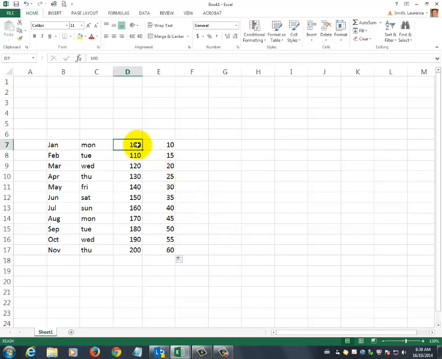I want to add these two numbers. Obviously I can do this in my head or with my calculator. No big deal. But you want to do this for thousands and thousands of numbers, and you want to make them more and more complex. I'm going to press the equals sign. The equals sign is a signal to Excel that you're in formula building mode. So you'll see a little equals sign up here in the bar.